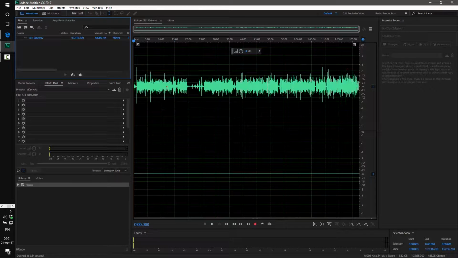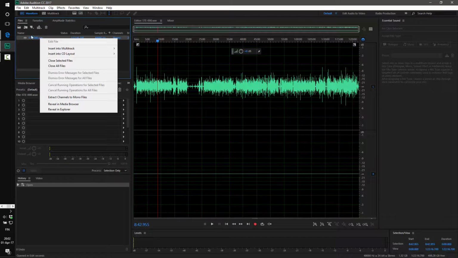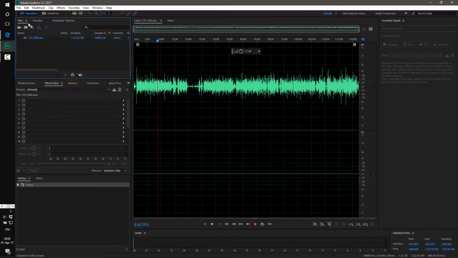This is the unprocessed raw file. As you can see, the levels here are not exceeding -9 most of the time, or even -12. So what we need to do at this stage is convert this file into 2 mono tracks. By the way, this is Adobe Audition CC 2017.